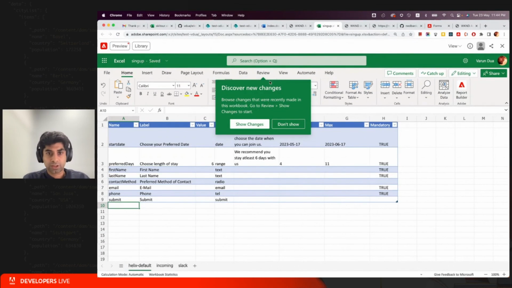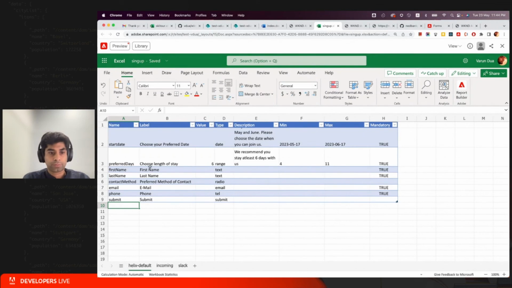Since it's already working, I may not be able to show the exact authoring here. So for example, you have to create an Excel sheet, which I'm using SharePoint, but you can use Google Sheets as well. So you can create a table with these headers: name, label, value or default value, type, description, and other valid constraints like min, max, mandatory. And you can define the name of your fields and their type, for example, date, range, text, radio, etc. And this is how you can define your form here.